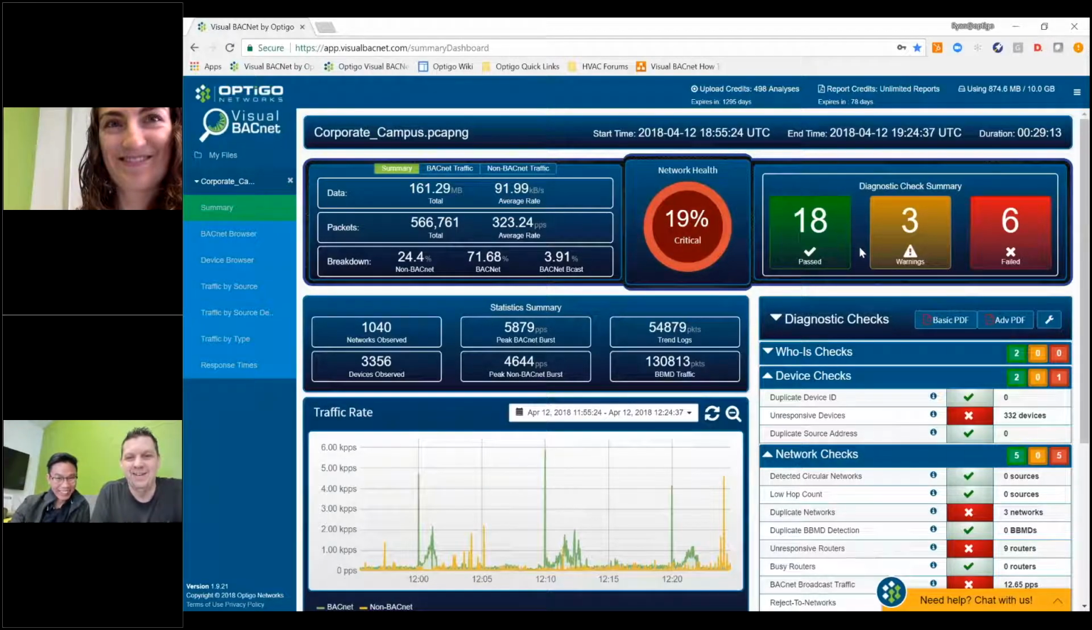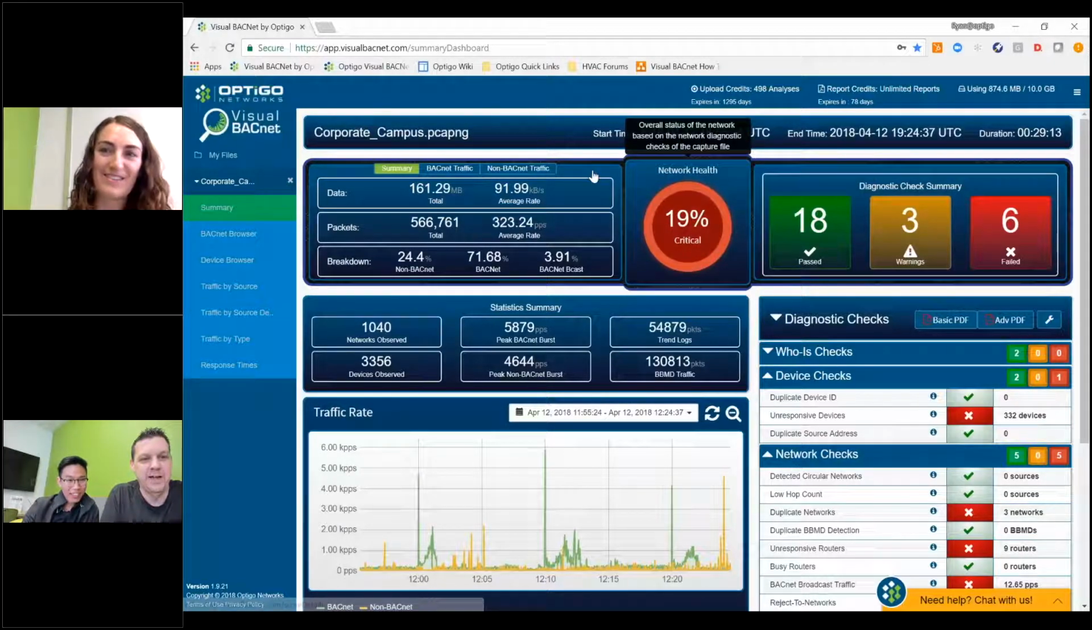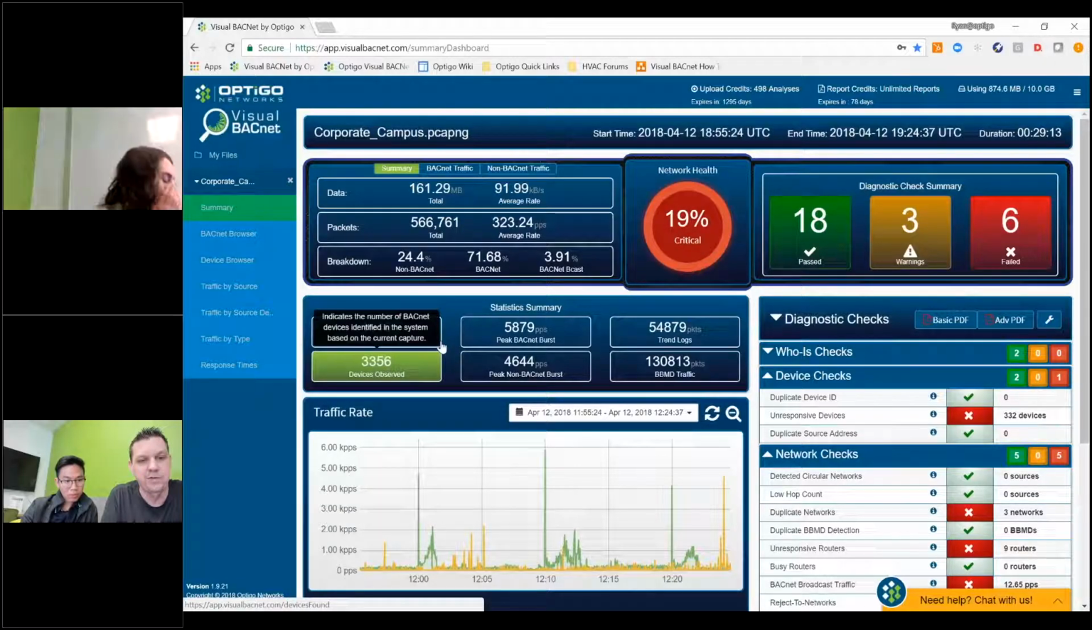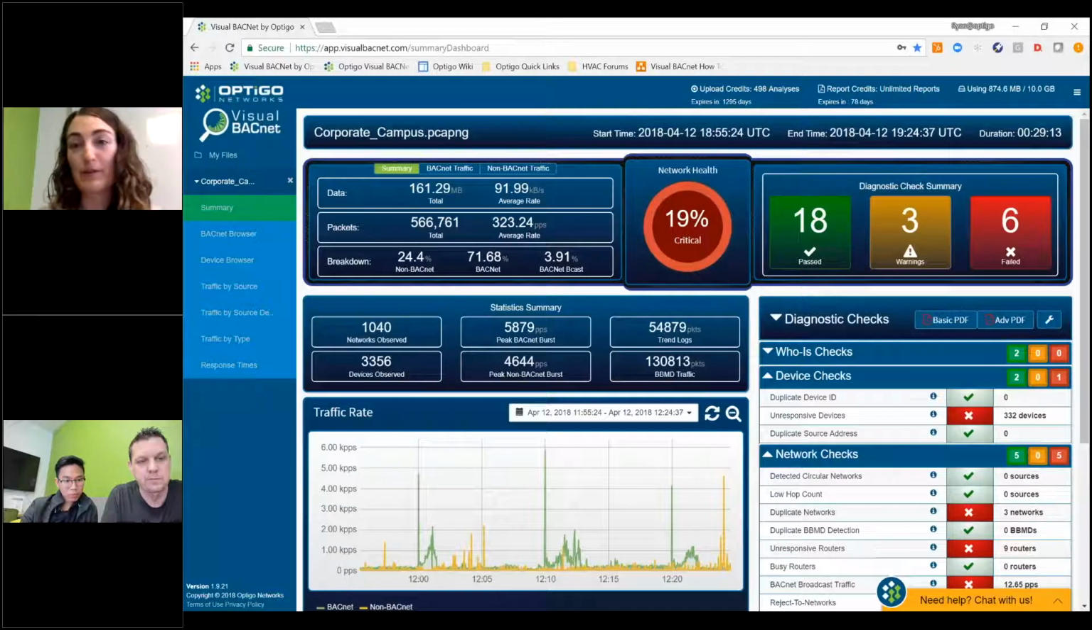All right. So here we are, the half-hour file. Again, there's 500,000 packets in this file, so that's pretty intense. Not a lot of non-BACnet, which is good to see. There's almost 72% BACnet and very little broadcast. So those are all good signs. Not too much broadcast traffic, that's key to a file. Out of the 27 regular checks and 3 MSTP checks, only 6 have failed and 3 are in warning. Looking pretty good. There's almost 3,400 devices. That sounds about right.